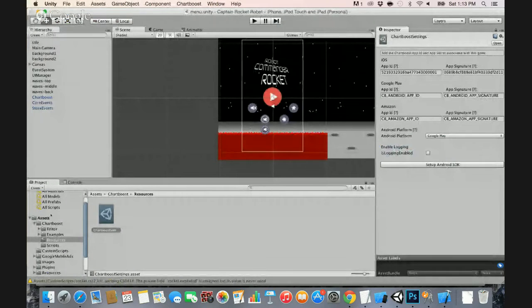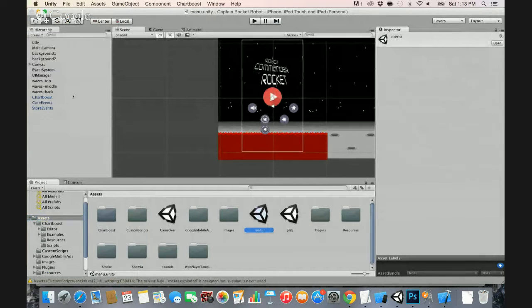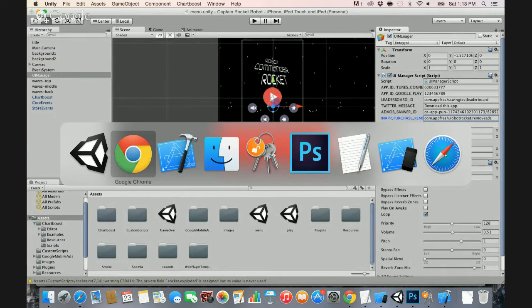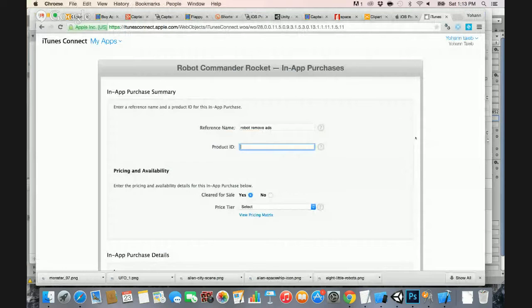If you go to Unity, go to the menu, and under the UI Manager, you see the in-app purchase name right here. So actually, I did not change it, so I'm going to change it now. I'm going to call this one Robot Rocket.RemoveAds. Okay, select that. Next thing, I'm going to just paste it in the iTunes Connect dashboard. All right, and now I know that I have the same one.